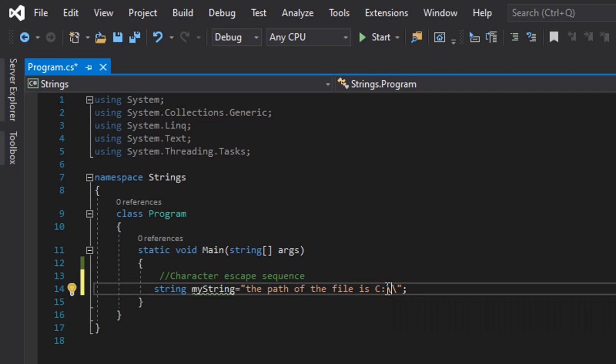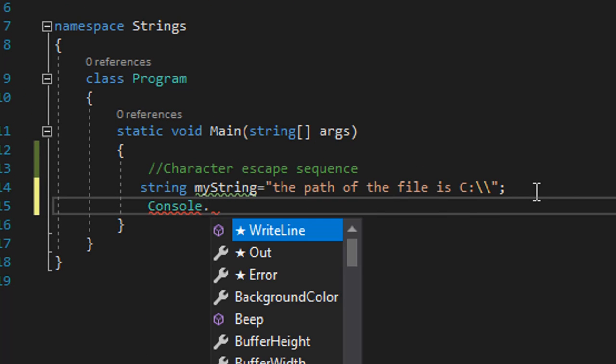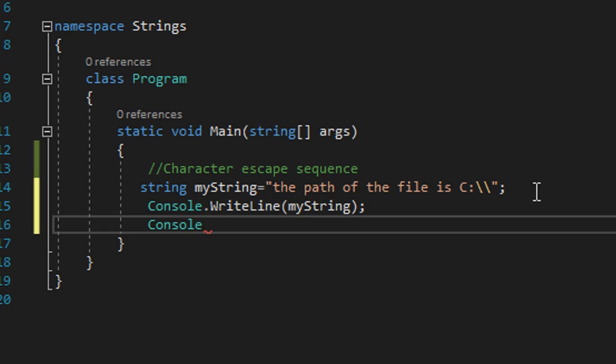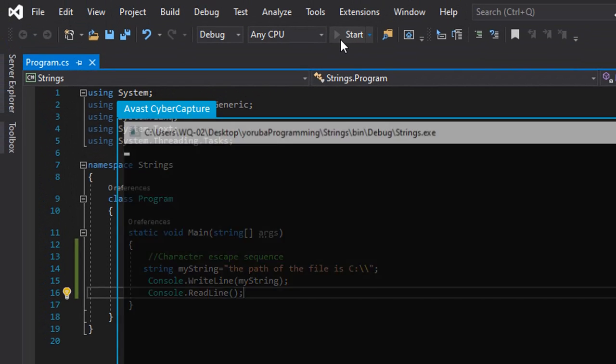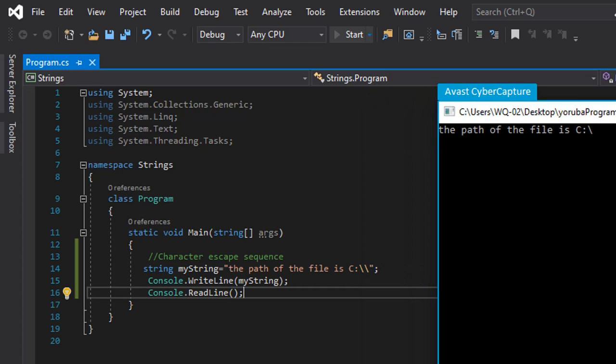So just put an escape. Escape is like the same backslash. So bá ti escape ẹ̀ bẹ́ẹ̀ á lè rí as pé okay nǹkan tó mean ni bó fẹ́ output the backslash. The same thing, ẹ ká ṣe console.writeline. My string, console.readline. Tí máa run ilé ó máa sọ fún mi the path of the file is C drive. Mo ti fi backslash mo ti fi escape so that ó máa lè ṣiṣẹ́.